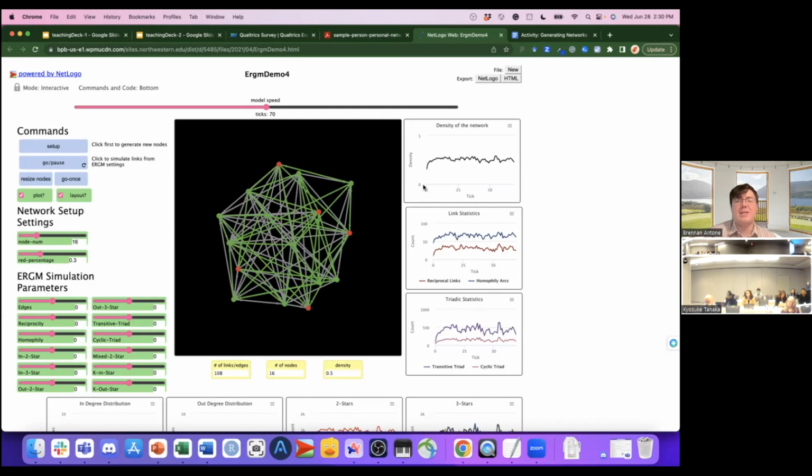And in these plots on the right, we can see it's visualizing different properties of the network as we run the simulation. In this case, we have the density of the network. We have the number of reciprocated ties, the number of homophilous arcs. So that's the number of ties between nodes that are the same. In this case, the homophily is based off of node coloring, so green nodes and red nodes, and how many ties are between nodes of the same color. And then we have triad statistics like the number of transitive and the number of cyclic triads.